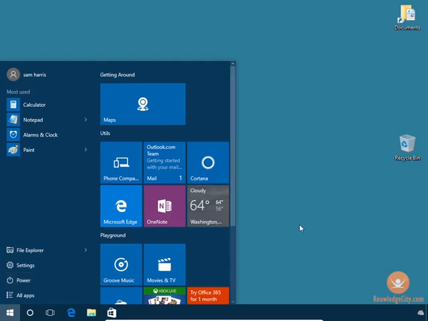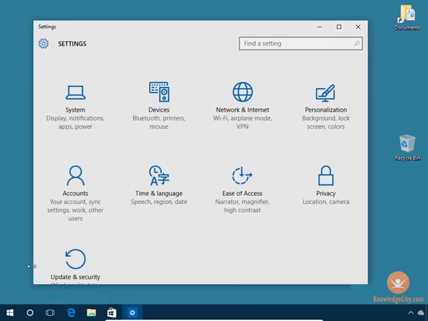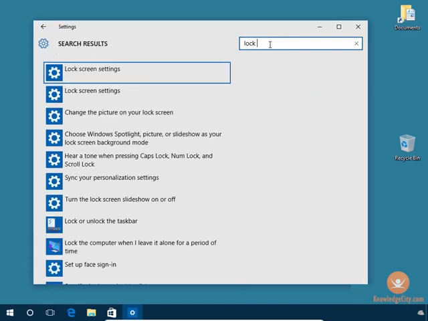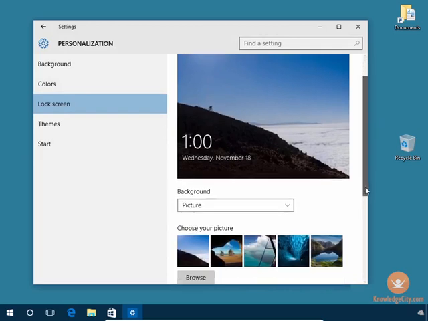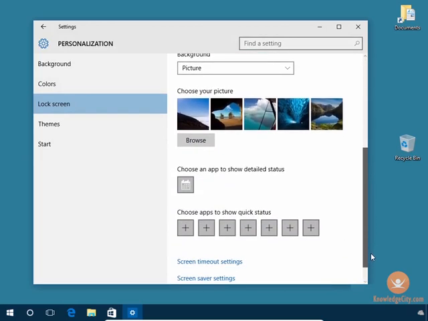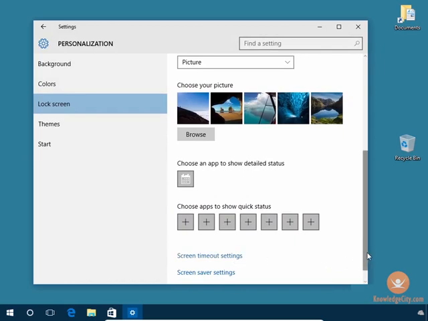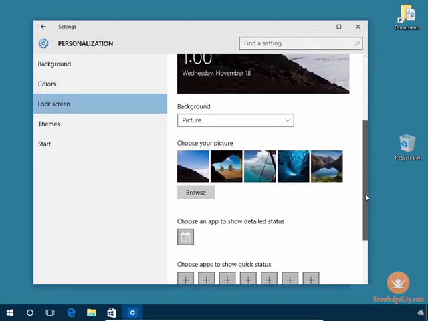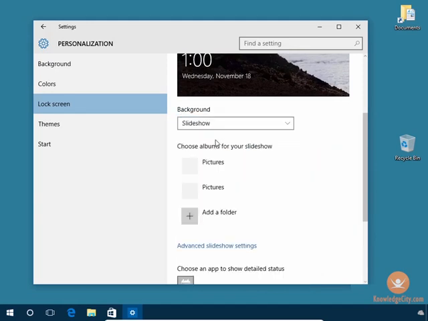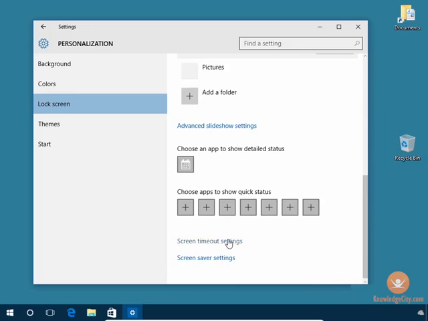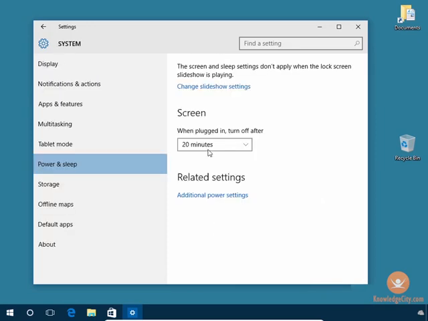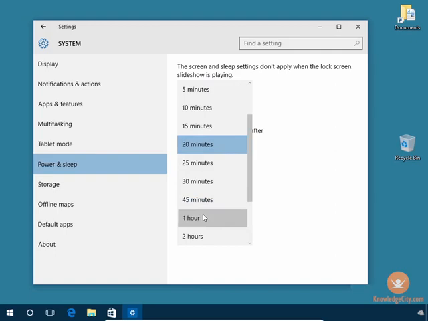Now, you also want to see the lock screen. So my settings right over here. In settings, here's lock screen settings. I'll click on lock screen settings, and I can specify how I want my lock screen to be. And I can also specify screen timeout. So what picture do I want? Background picture, or do you want it to be a slideshow? Pictures, whatever's in the pictures folder. And then I want to set timeout settings. And I want to say the timeout in an hour.